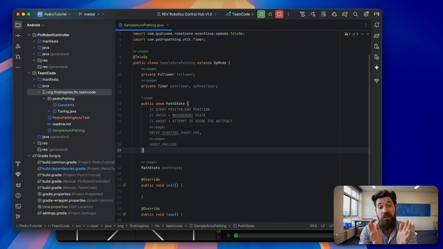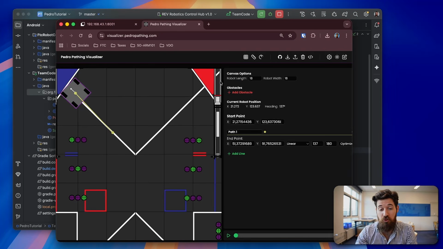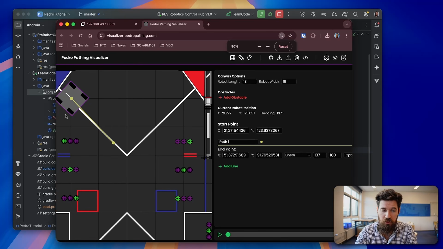Next up comes time to actually create those poses. Now it's time to come back to the PedroPathing path visualizer here. On this path visualizer, you have several of the things that we can work through. I'll zoom in a little bit so we can see. You have your starting position here, which is of course your start point, and it shows your current robot position. And then you have the end point from where you need to go.